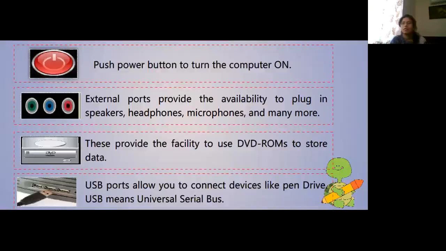Let's just get started with our chapter, and we are going to end it today. We are going to cover the topic software. Let's get started, okay, children.